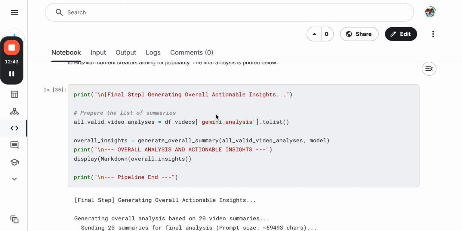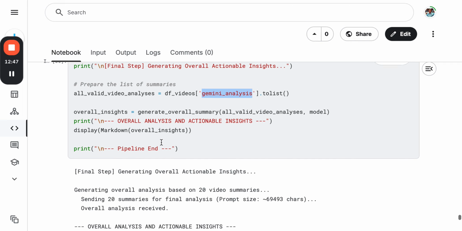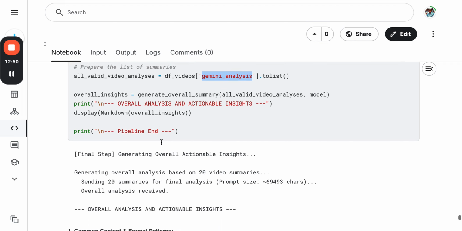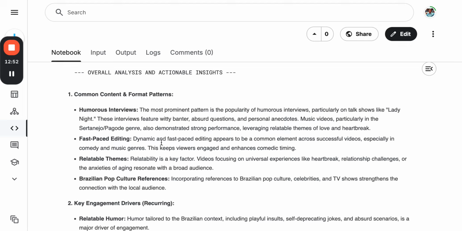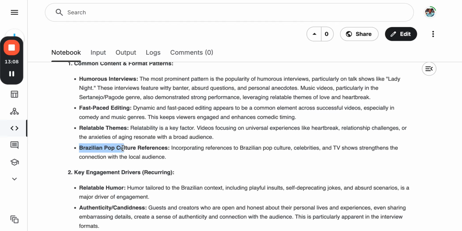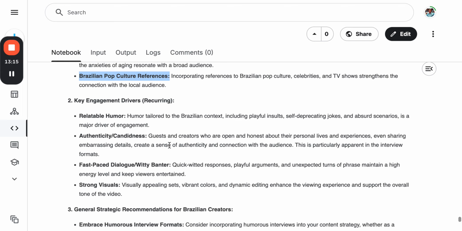And we analyze all of the Gemini analysis, and we give this long context for it to provide us the actionable insights. So in this case, the GenAI is telling us, well, there's a lot of humor, fast-paced editing, there are many relatable themes that people resonate with, like heartbreak, relationship challenges. This is pretty interesting, Brazilian pop culture references, which the GenAI model was able to capture.